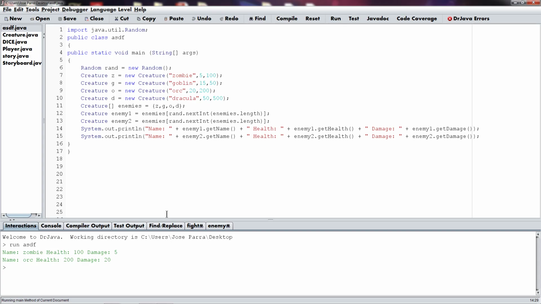As we can see right here, when we hit run, it's going to be printing out the stats of each of the two creatures that we define. Our first one is a zombie, and it's going to have 100 health and 55 damage. The next one is an orc with 200 health and 20 damage, and as you can see, the constructors were working exactly as we wanted because the values stayed the same.